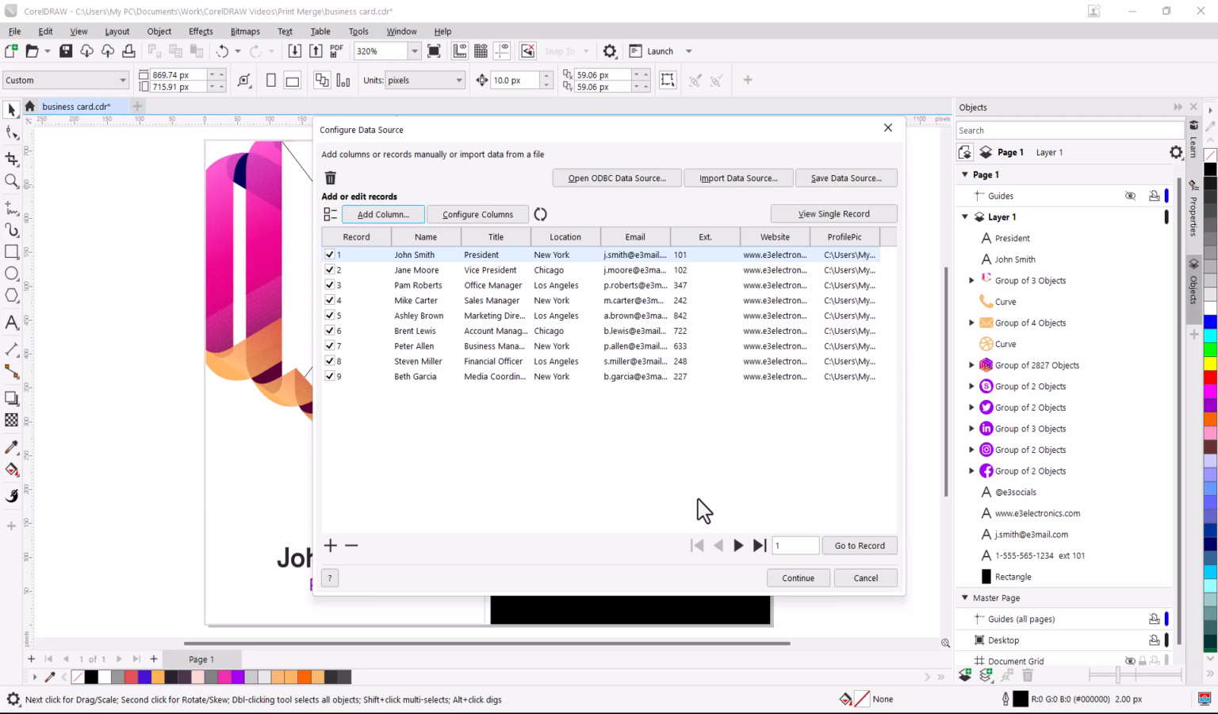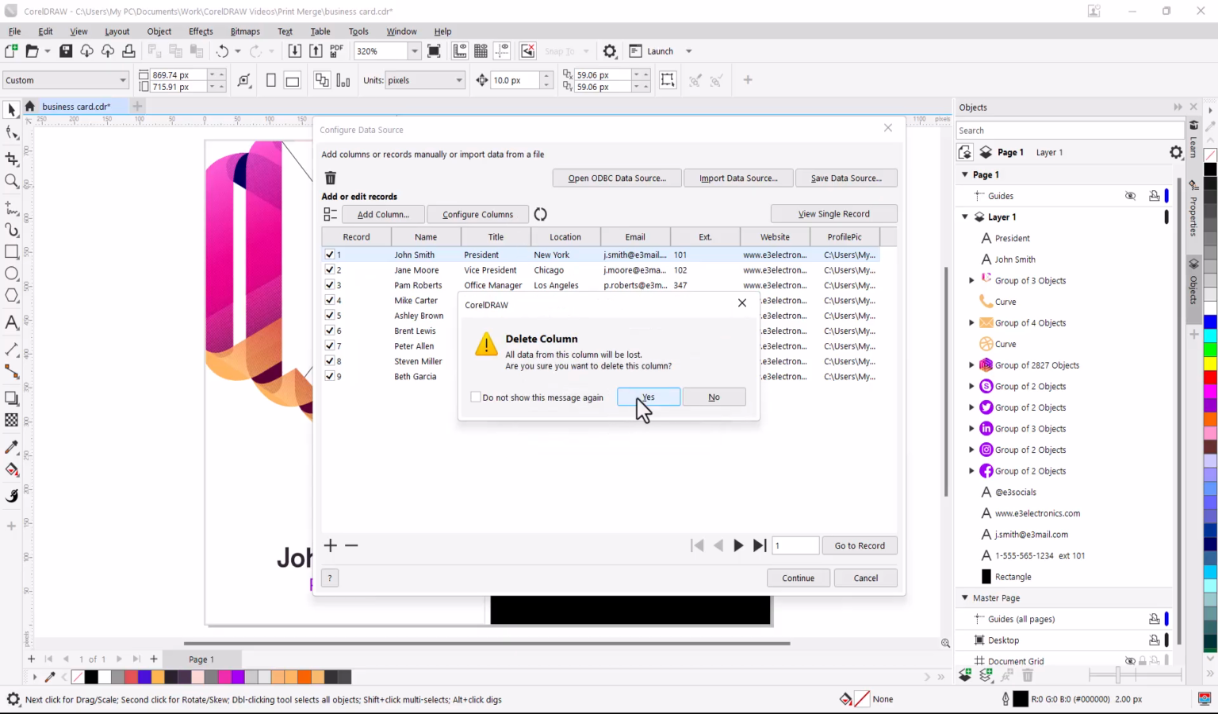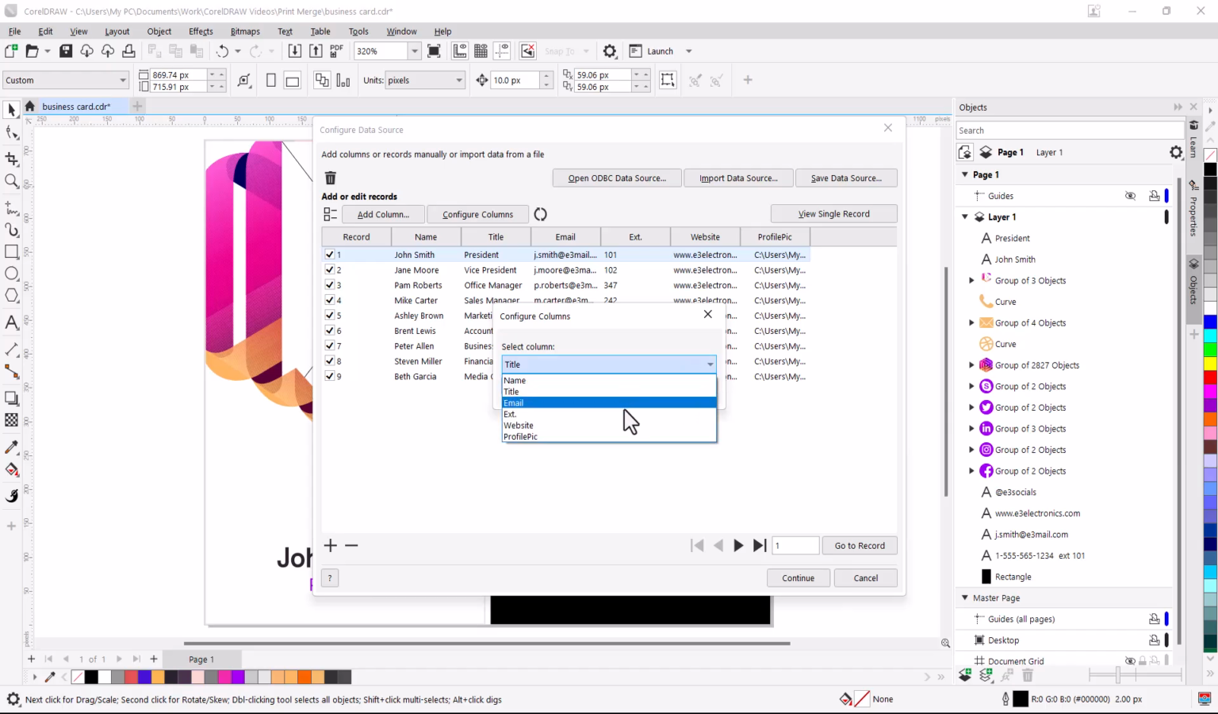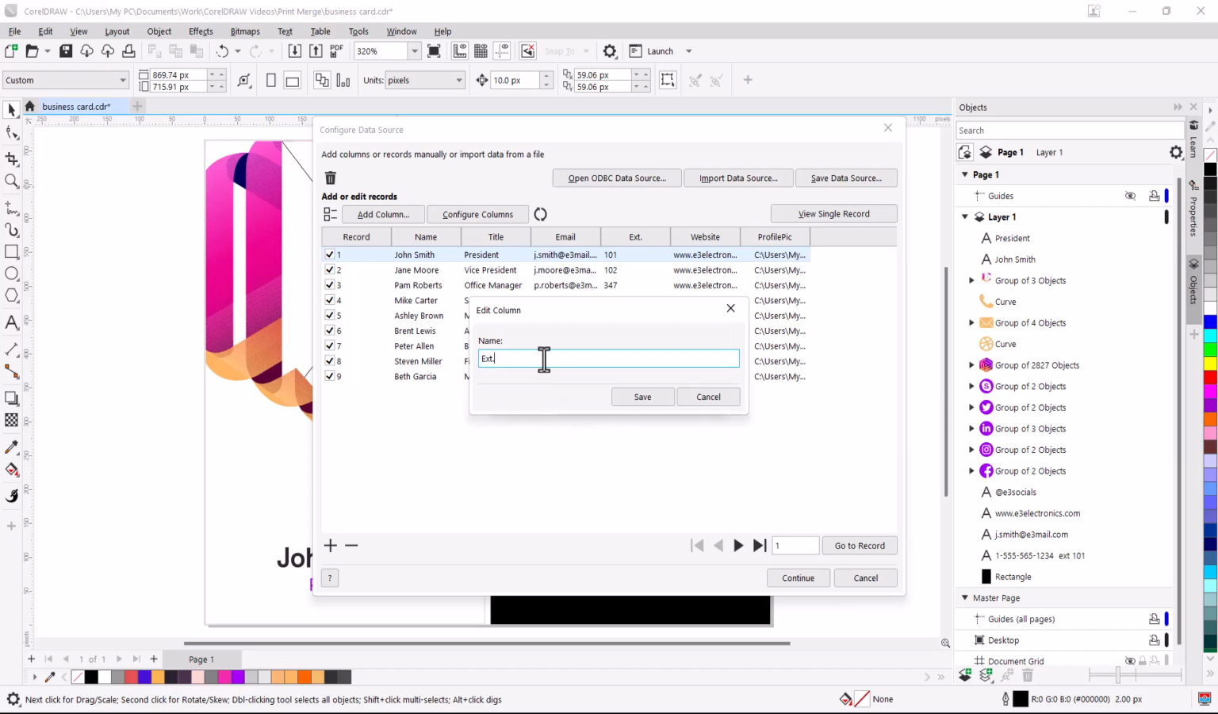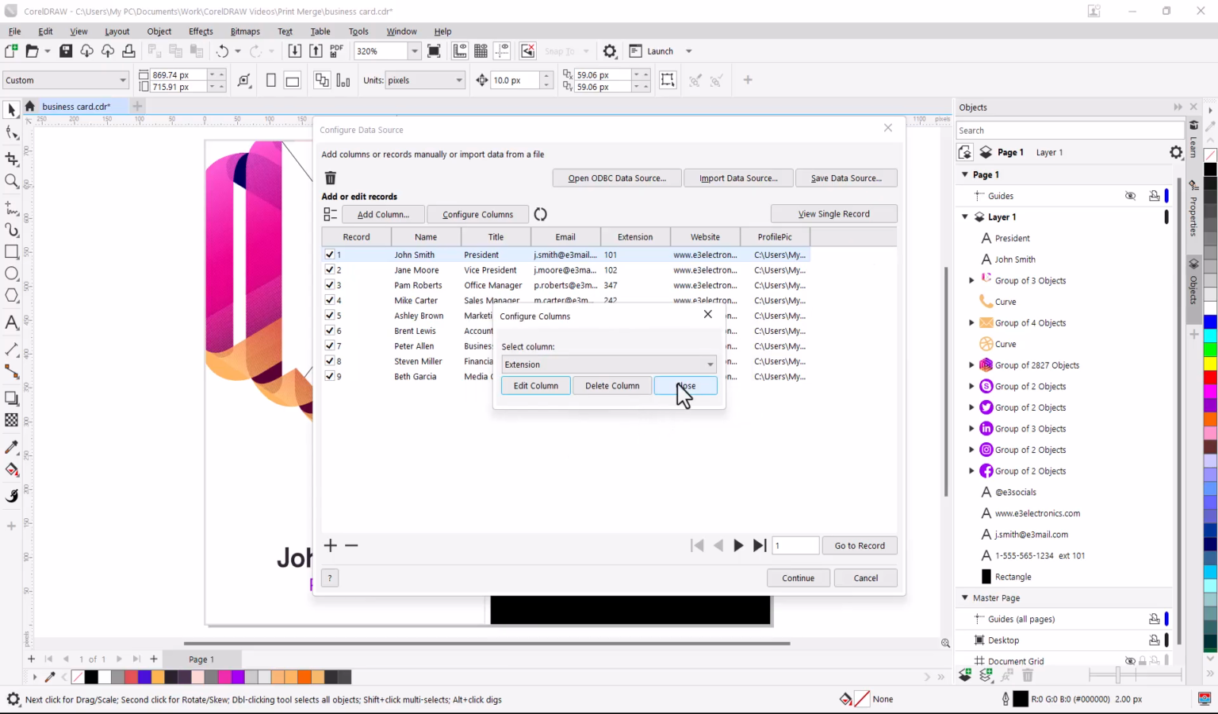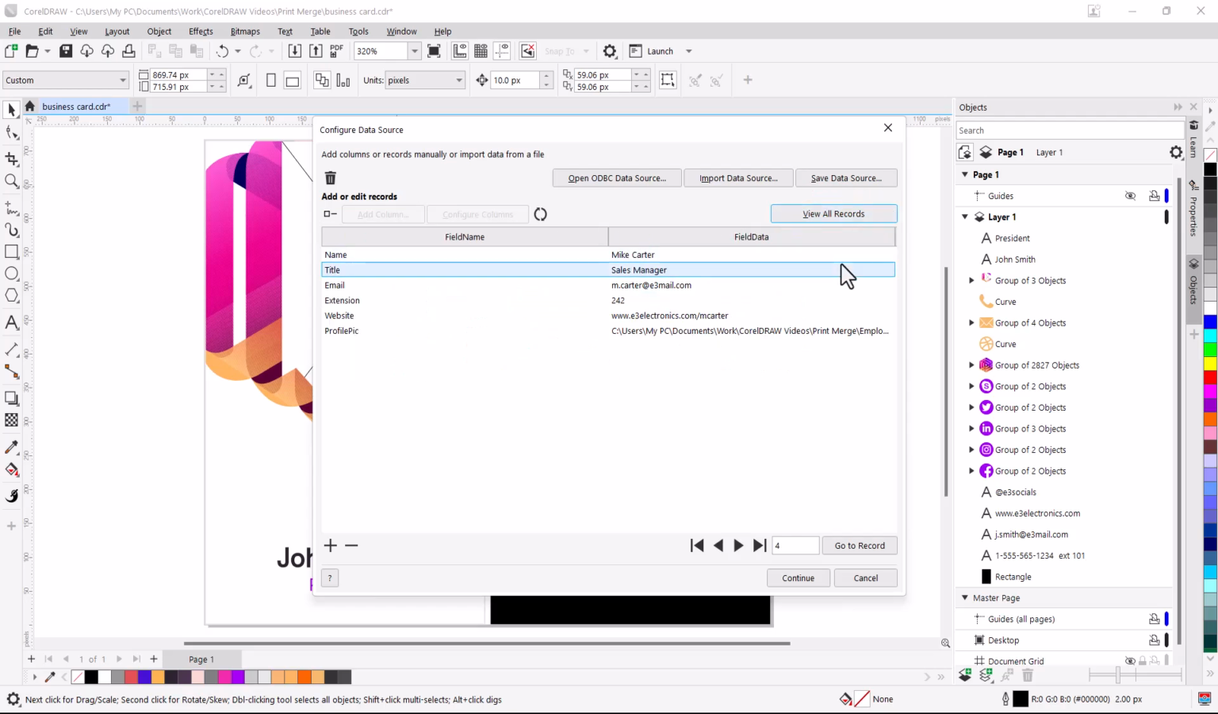To make changes to columns themselves, I'll click Configure Columns. The location column isn't needed, so I'll navigate to that column and delete it. I'll navigate next to the EXT column and edit it to read extension, then close the Configure Columns window. All records are selected by default, but I could deselect all and choose the ones I want, or reselect all. To check that Mike's data is correct, I can highlight his record and choose View Single Record. I can scroll through the rest of the records to check them over, then go back to View All Records.